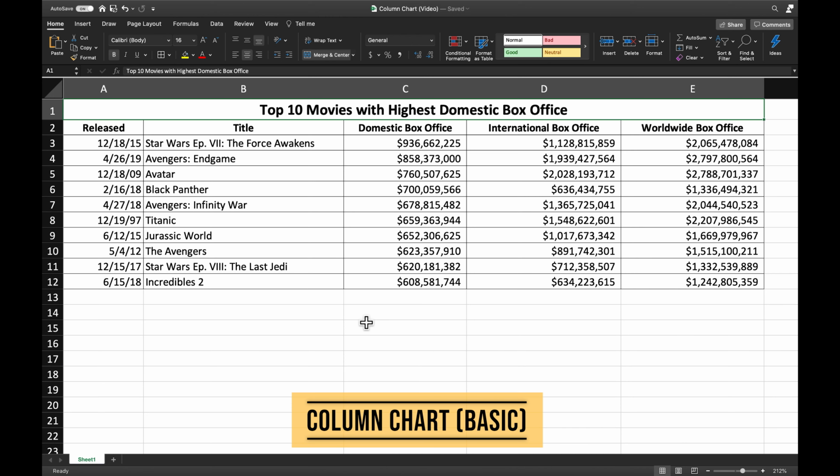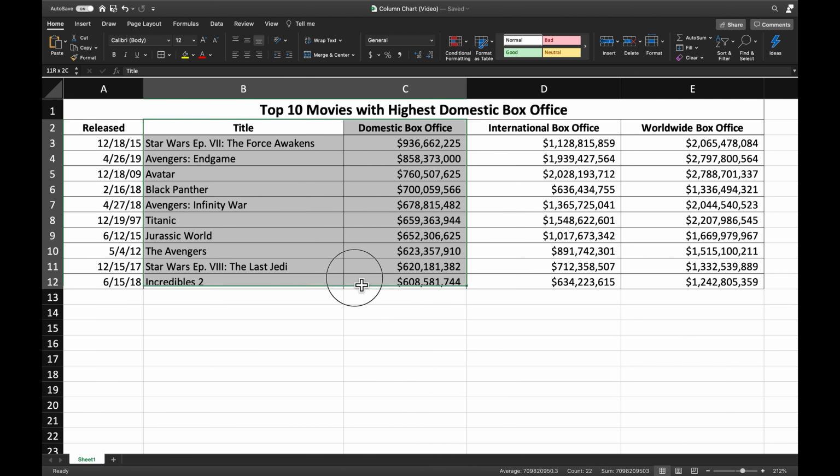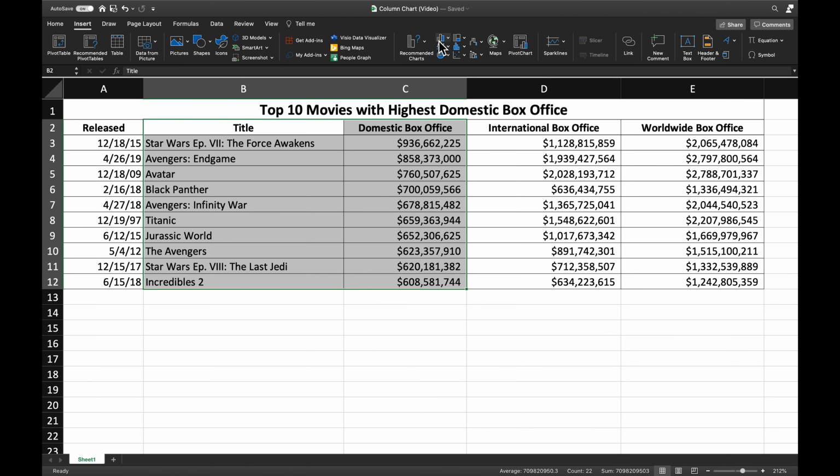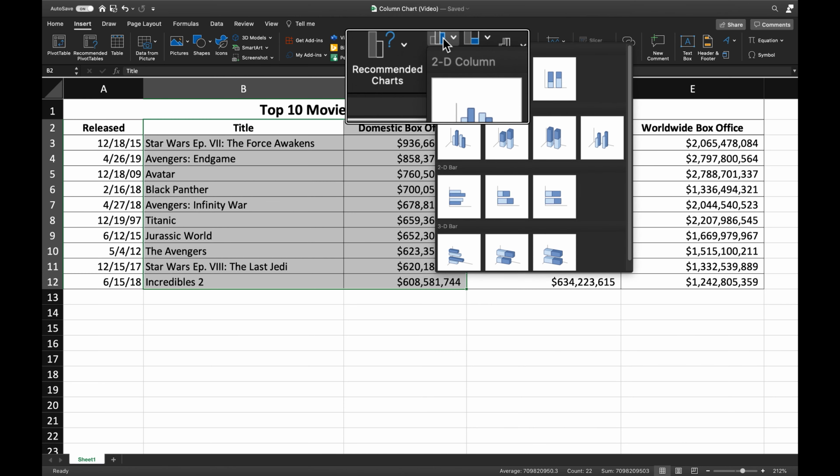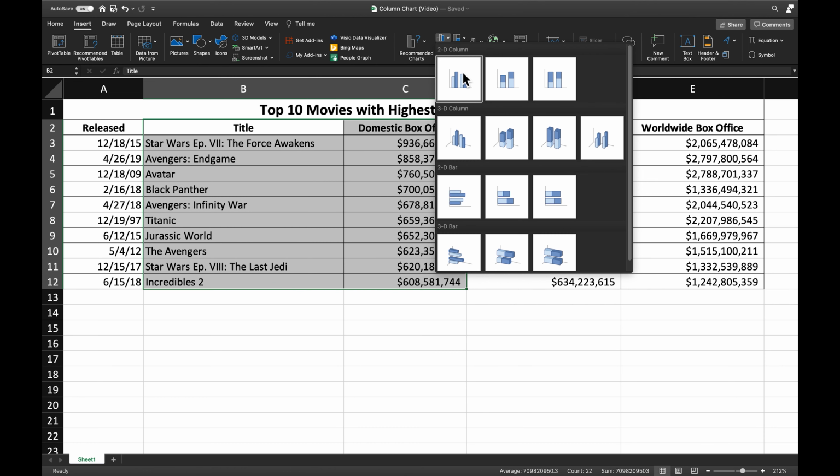If you want to create a column chart of domestic box office, click and drag to select the titles and domestic box office earnings. Go to Insert, find this button here, Column. Click on that and select the first button, Clustered Column.